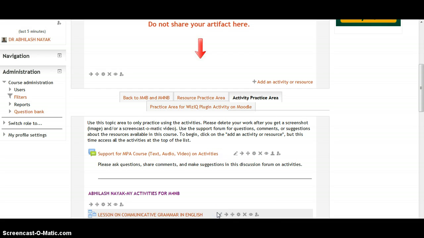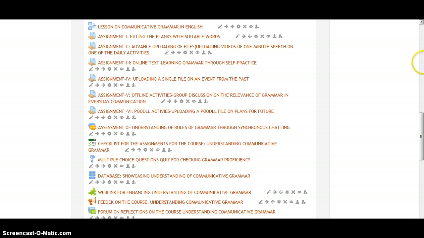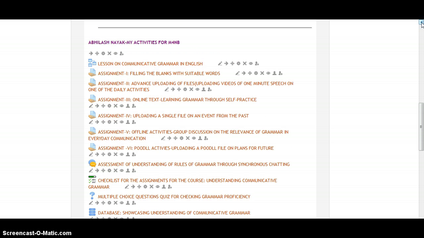Now we shall go to the activities that I have added to my area, that is communicative English grammar. As you can see here, my lesson is on communicative grammar in English. This will be focusing on how the learners learn the rules of grammar while making use of English in their everyday communication. They learn the grammar unconsciously, not by memorizing the rules of grammar.